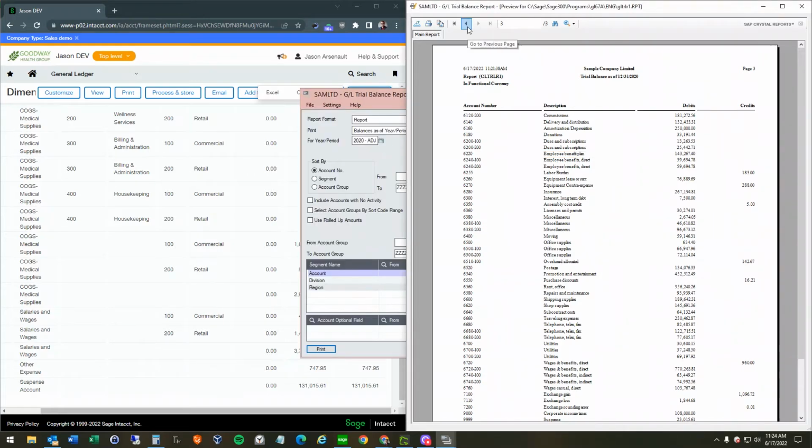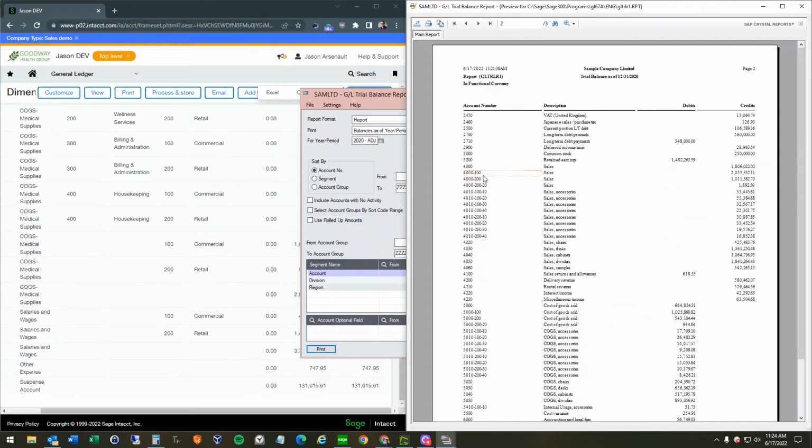One other key difference is that inside of Sage 300, unless you tell the system to do this, it won't close out to the particular segments inside the system. So if you have a department segment or maybe a line of business segment inside of Sage 300, typically you will point that to a single retained earnings account, and it won't be dimensionalized. Inside of Intacct, it works a little bit differently. So let's take a look at retained earnings, 3,200.